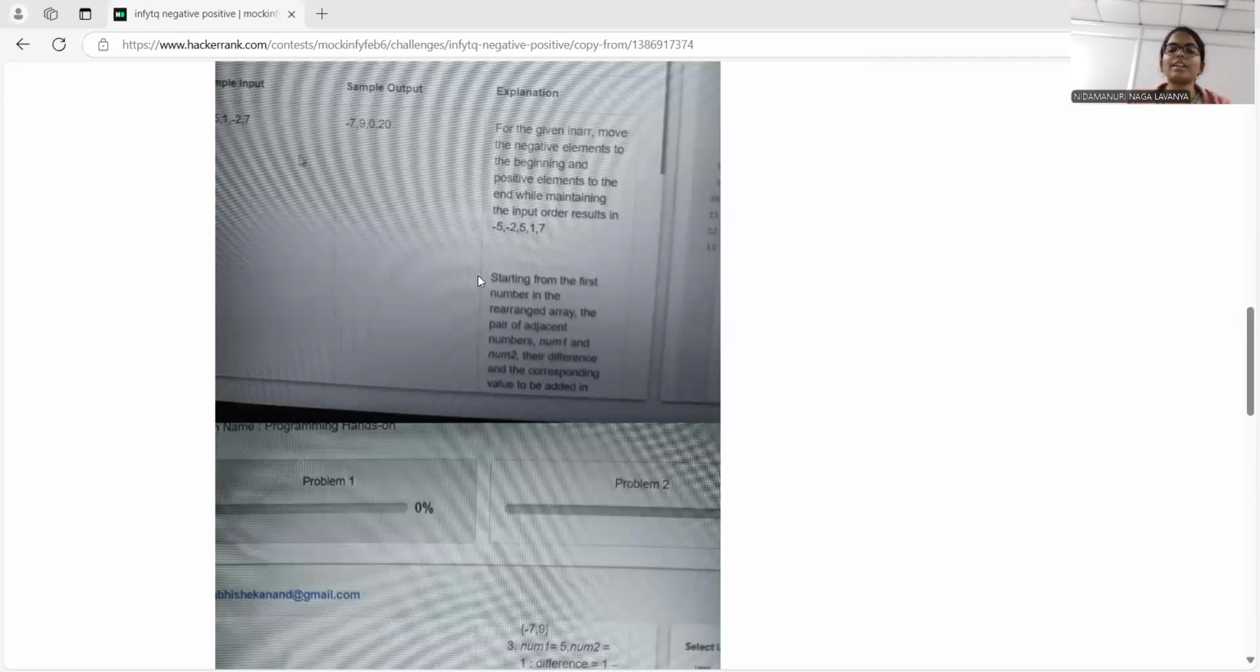And now let us consider num1 as 5 and num2 as 1. The difference is 1 minus 5, which is a negative number, minus 4. Here 0 is greater than minus 4, which means we will add 0 here instead of any sum of the elements. Now we'll consider 1 as num1 and 7 as num2.